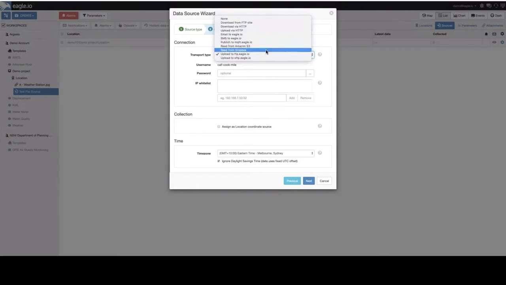Dropbox is supported. It's a very simple way of being able to just sync your files into an app that we install into your Dropbox account. We ask for authority to do so, and you just sync all your files to that app, and we are watching that and we'll read from it instantly. And of course, you can upload to FTP, which is again very popular. And we also support SFTP now as well. For this example, I'm going to use FTP as the transport type.